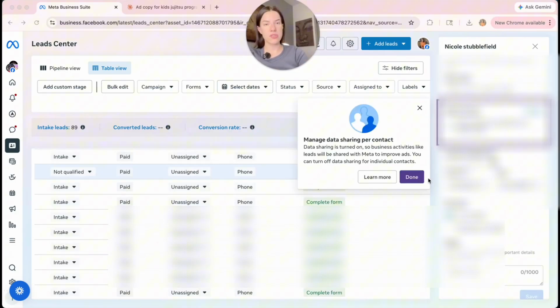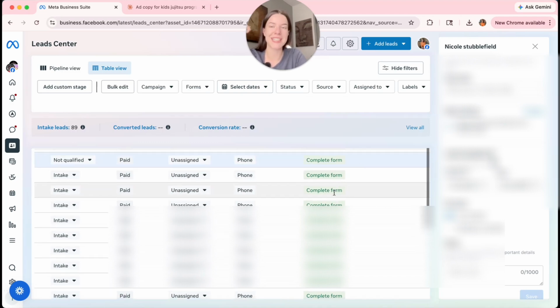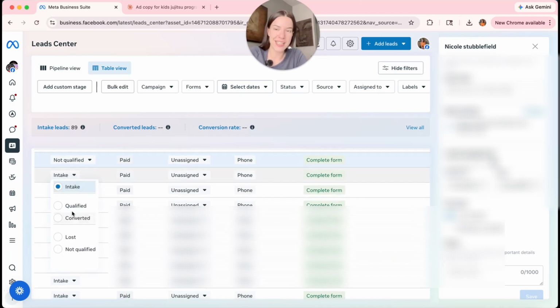Now, a good thing you can do, if you want, this theoretically helps, is to mark each lead, whether it's been a good lead or not. So the more information you feed Meta, in theory, the better leads it will give you. I'm saying in theory because sometimes it works, sometimes it doesn't work. Right on the left, you'll see the stage.